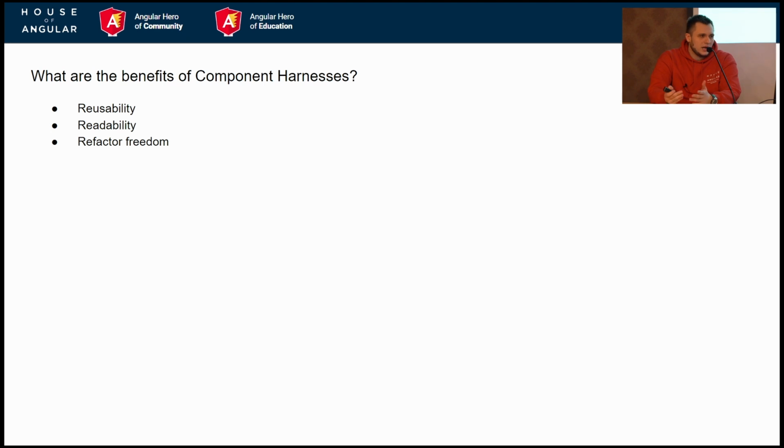Readability. So the harness methods are pretty well described. As you saw, it was like open select. You don't have to think why it is doing the document query, select, and click over this, find by this, querying this document, and so on. The readability is great. And refactor freedom.